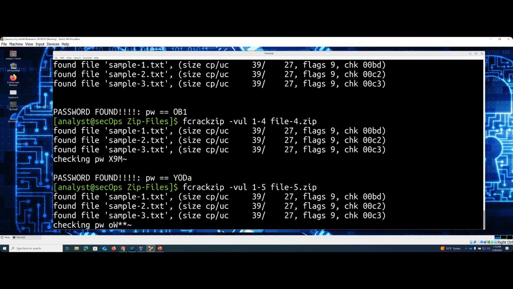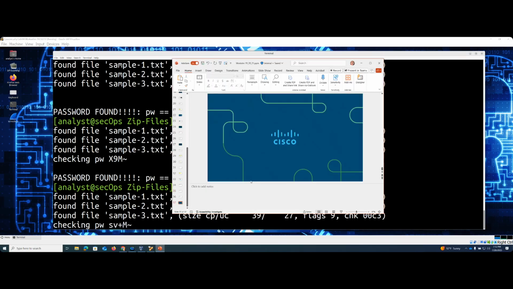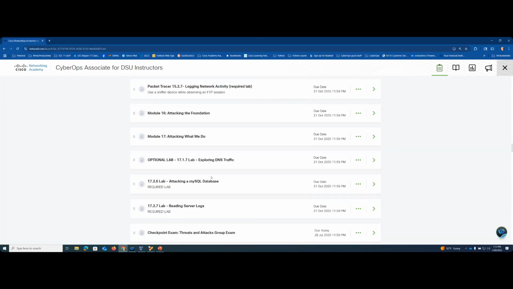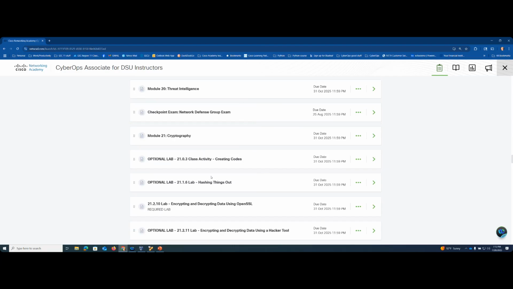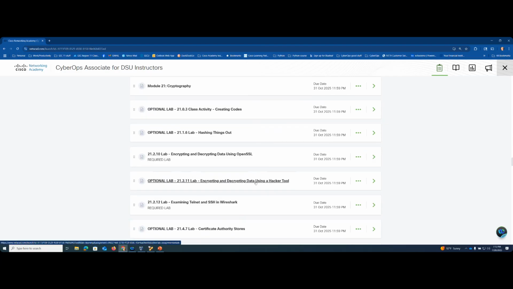But anyway, that is a good little lab, and that lab is called, we'll come back to this. Yeah, encrypting and decrypting data using a hacker tool, if you ever want to use that. That's in 21. Right, there it is right here. And it was optional for you. But if you need something to demo, to show people how easy it is to crack a password, that's a good one.